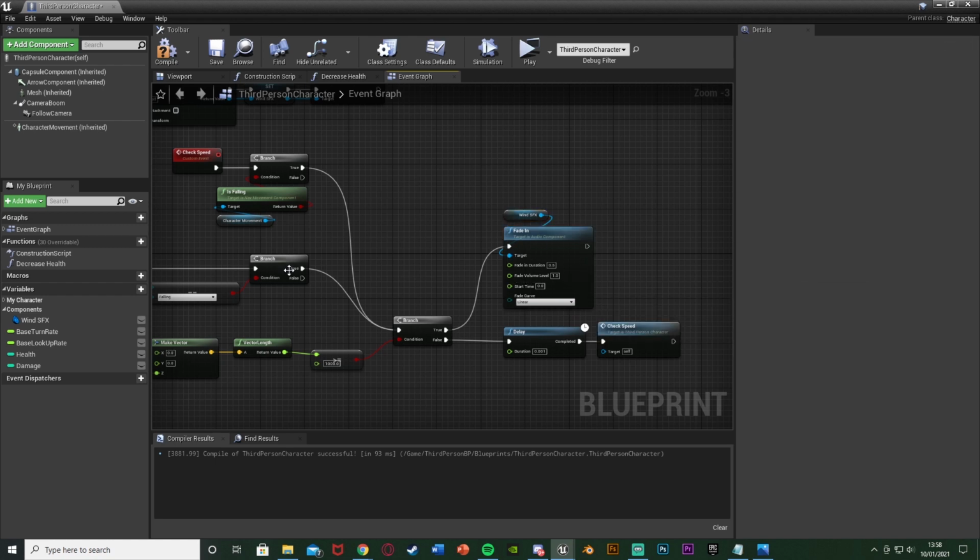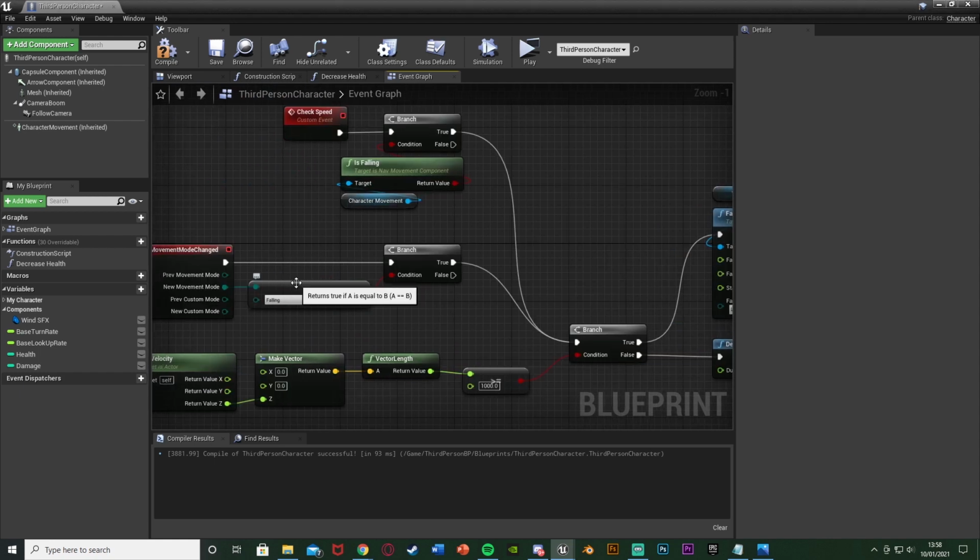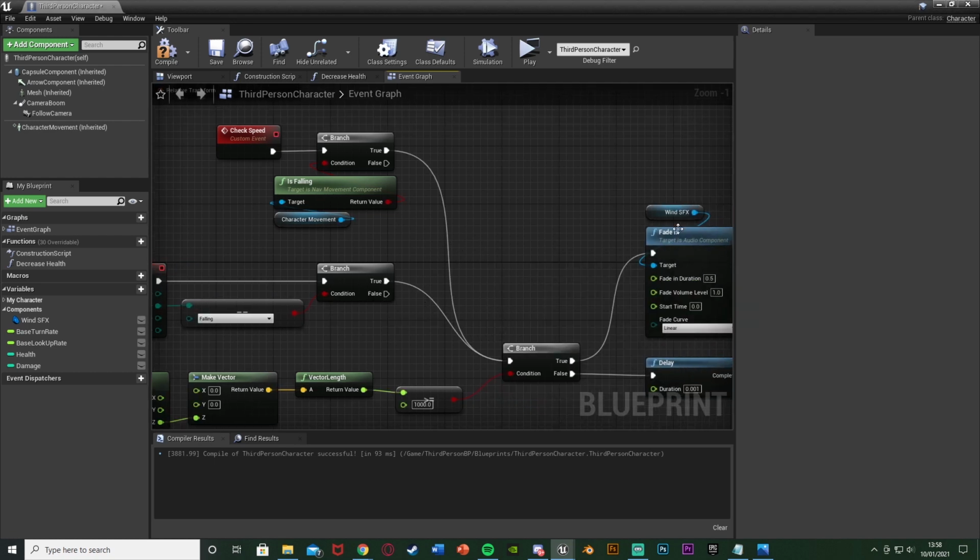So then to turn off the sound effects, to disable it, to fade it out when the player lands, that's simple. We just come off false of this first branch, as when they land, their movement mode will change, and they're not going to be falling, so this will come out false, so we can just stop the sound effect.